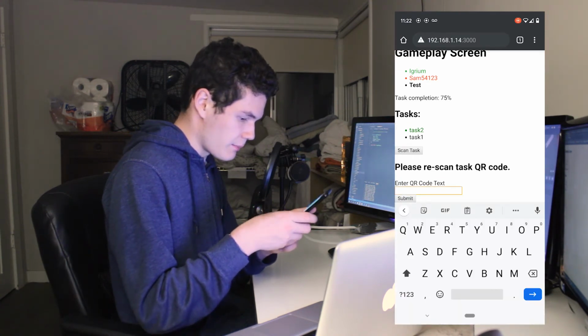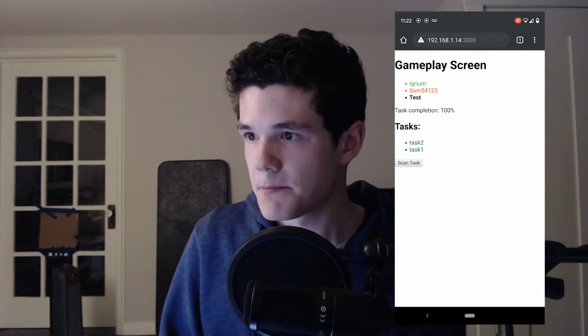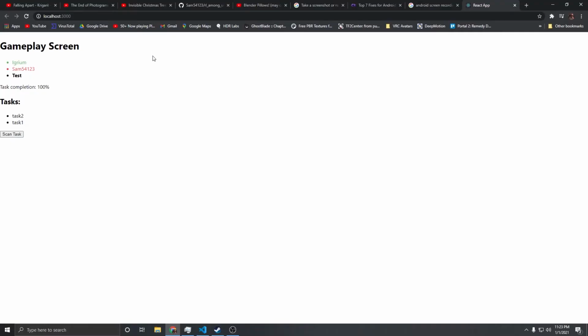Complete that, and then I gotta verify. And now our task completion's up to 100%. Note that if I go ahead and switch to the imposter screen right now, we see our tasks, and if I hit scan task, we can enter the QR code, and it gives us the task window, and then we can hit complete and verify, but nothing actually happens when we verify.